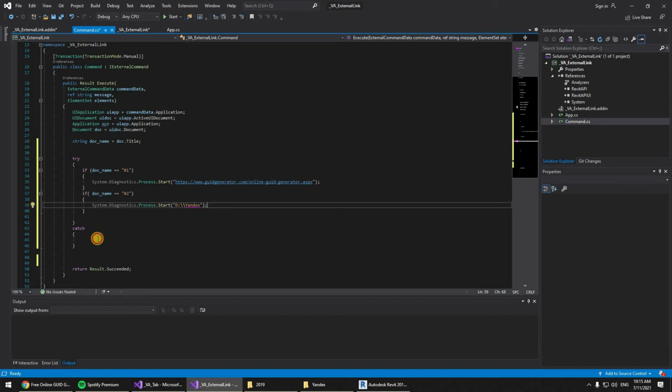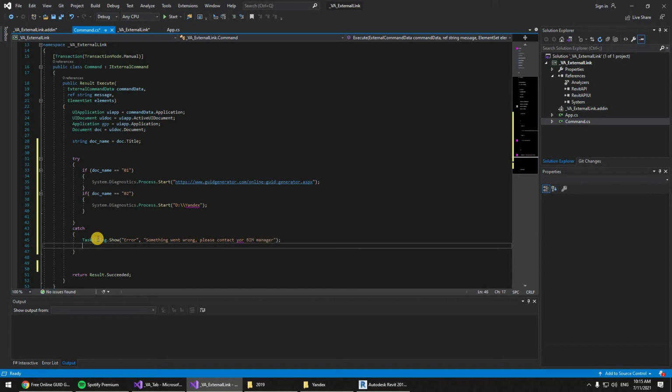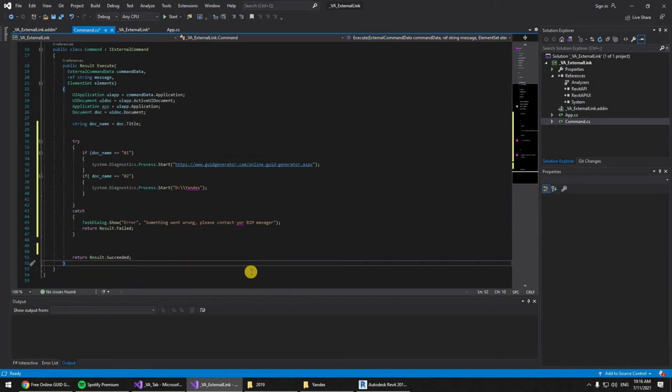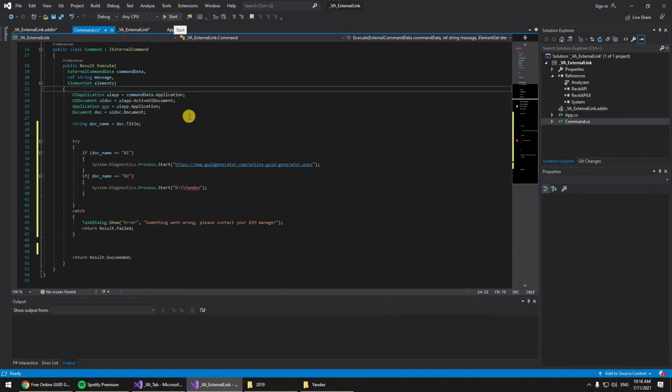Looks amazing. Now in the catch we'll just type in a dialog show error: something went wrong, please contact your web manager. I think it's ready to go. Let's just close and run it, hitting the start button.